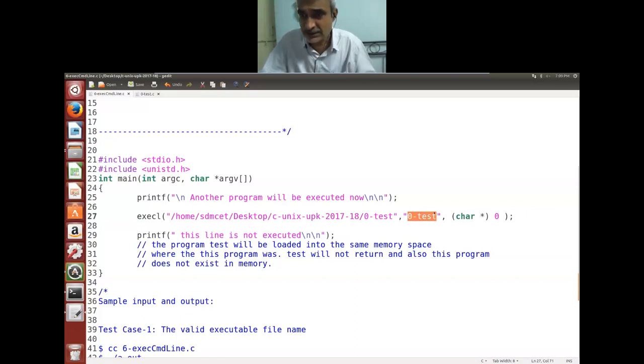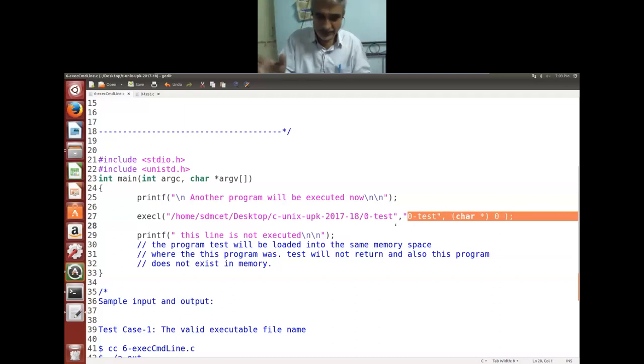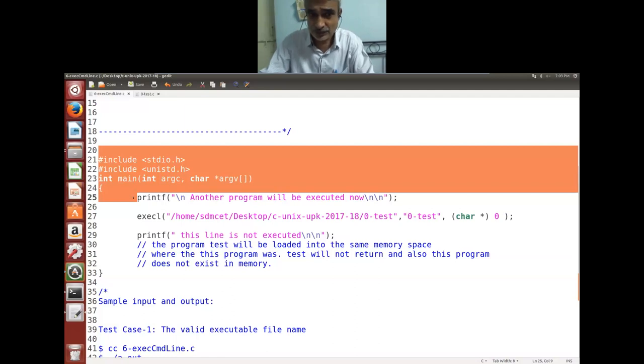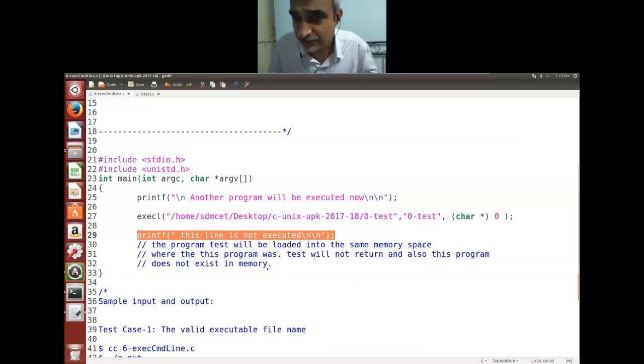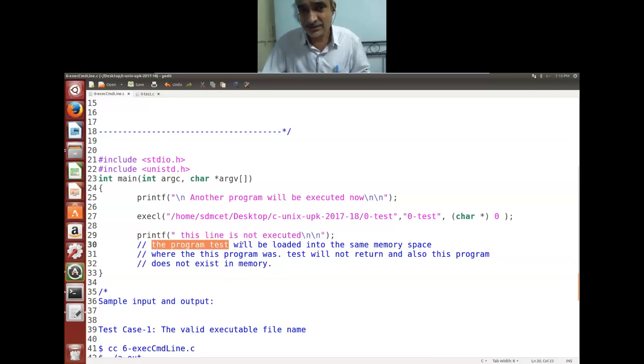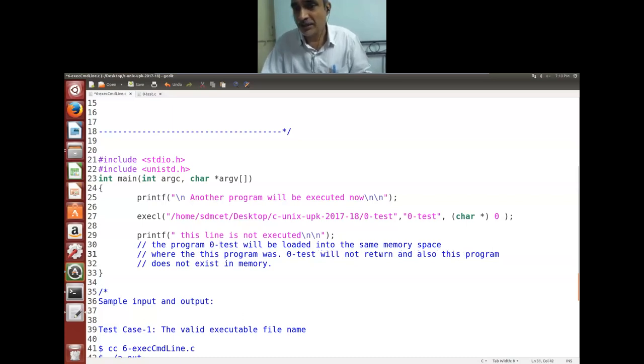So zero test occupies the memory of this current program. Then this program I'm talking about is no longer in the memory. To test whether it is so or not, I added one more printf. This line is not executed at all because this entire program is not there, it is replaced by zero test. That's why I've written a comment here. Zero test will be loaded into the memory space where this program was. Zero test will not return, and also this program does not exist in the memory.